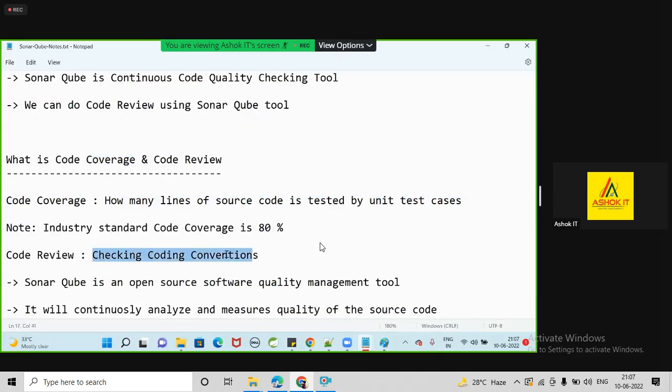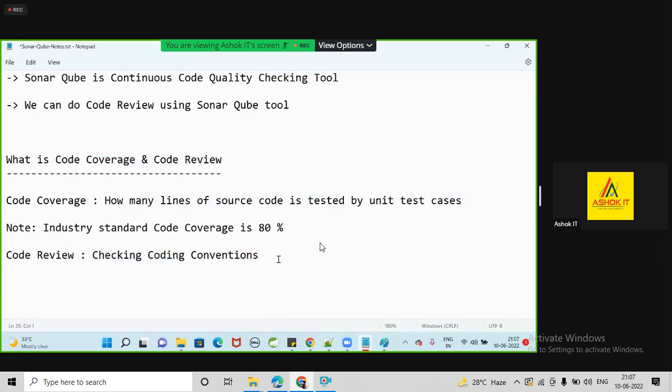Now, code review: checking coding conventions. Whether developers are following proper coding standards or not, we are going to check using code review. Whether coding standards are followed, and whether syntaxes are properly used or not. And next, whether bugs are available in the code, whether vulnerabilities are available in the code, any duplicate problems, any code smells in the project, any issues in the code. All of these things can be identified in the code review.